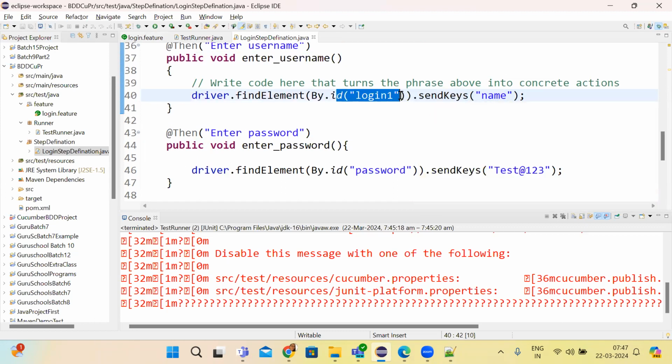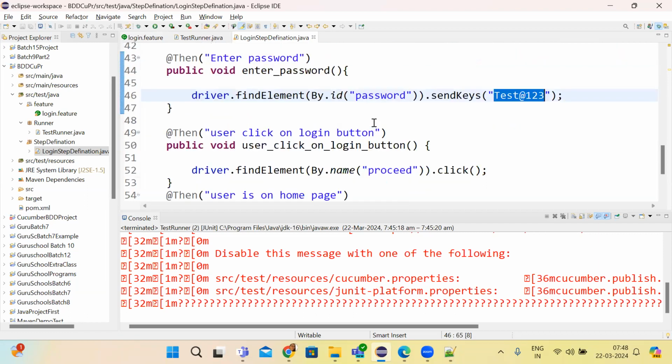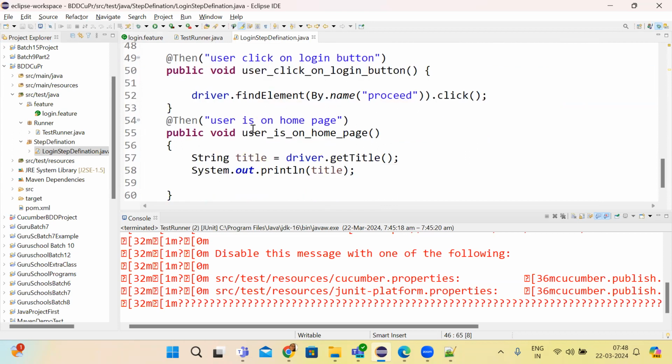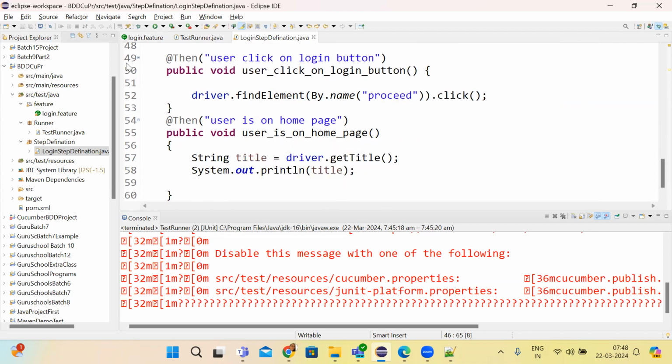Whatever you have to search in the inspect and then write it down. Enter keys means whatever login name you want to enter and whatever password you want to enter. Then click on that button, which is the login button. After that, you will find that the user is on the home page because you have logged into the application.